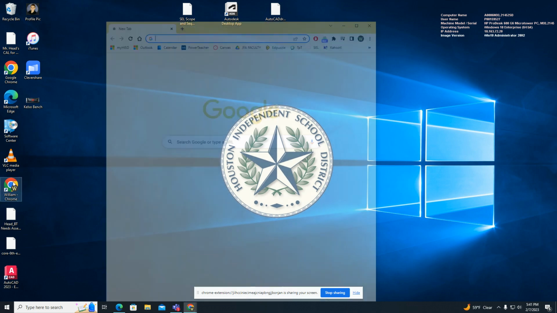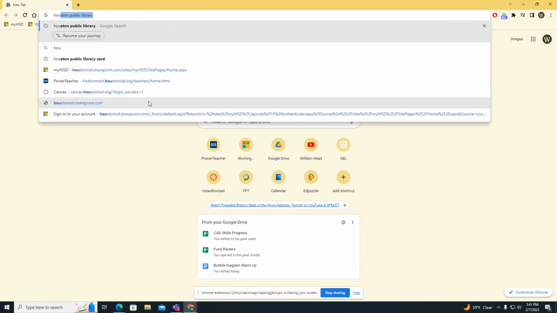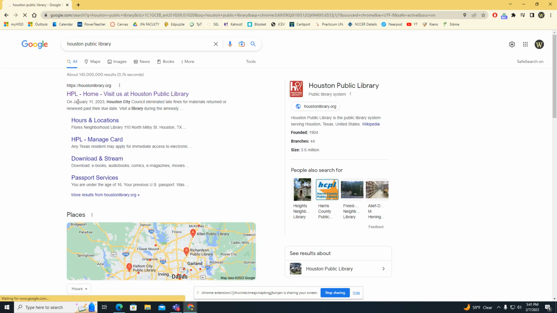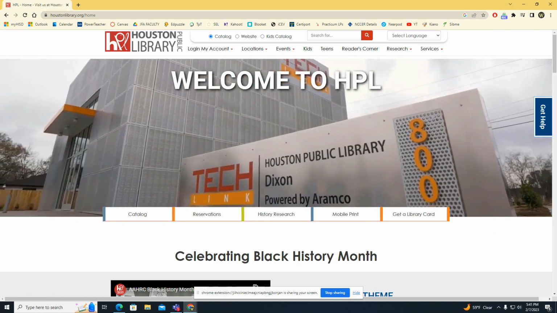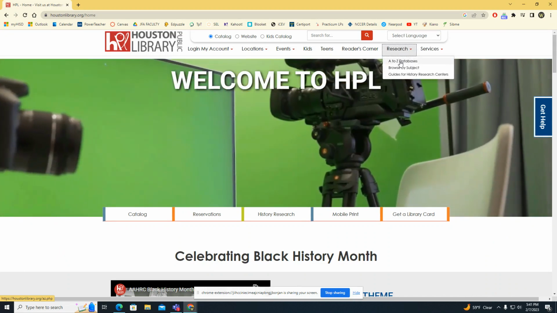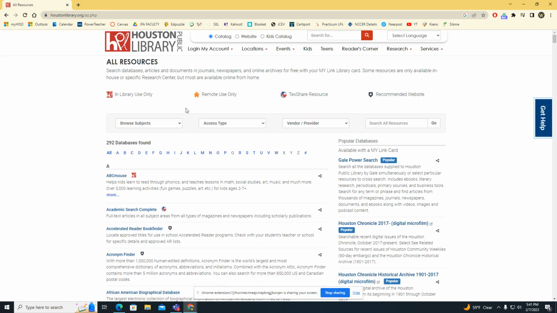You are going to open Chrome. You are going to type Houston Public Library. Enter. You're going to push the first one, HPL. You're going to go up here to research. By the way, welcome to HPL, Houston Public Library. Click research, click A to Z databases. You are going to go down to databases found and you are going to click on the L.